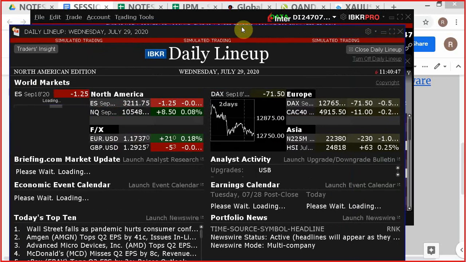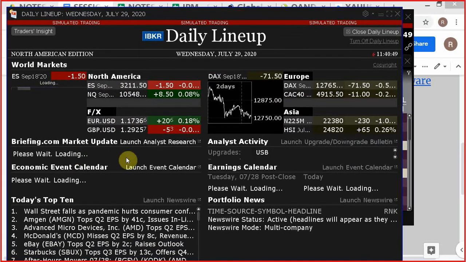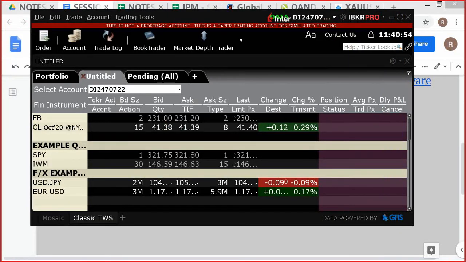This is just a new sheet, okay? Usually I close it, but you can explore it. I close it once it launches, okay? Then you will get this, which is your main trading window, all right?